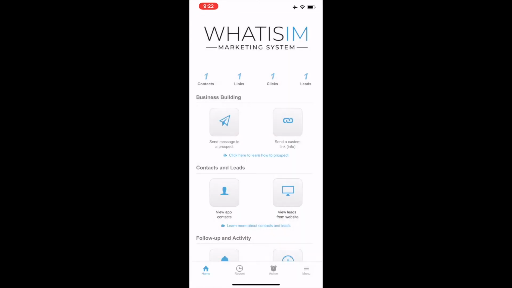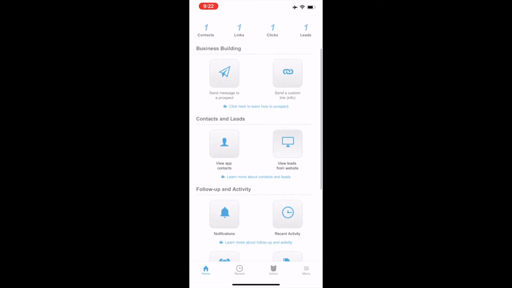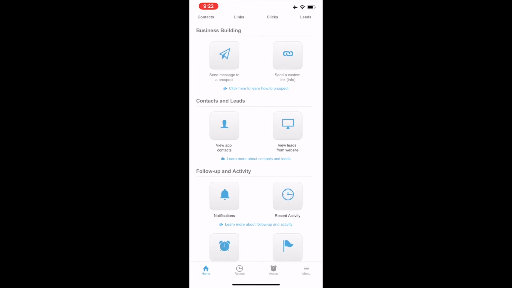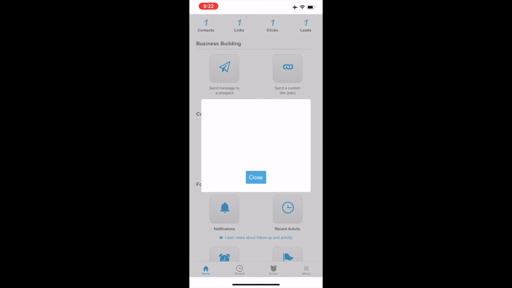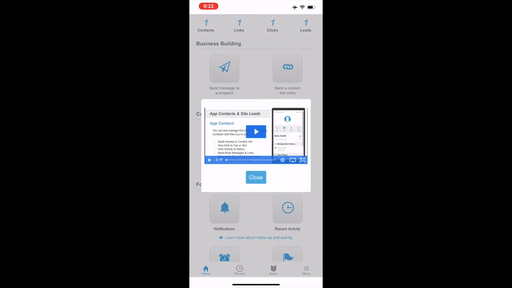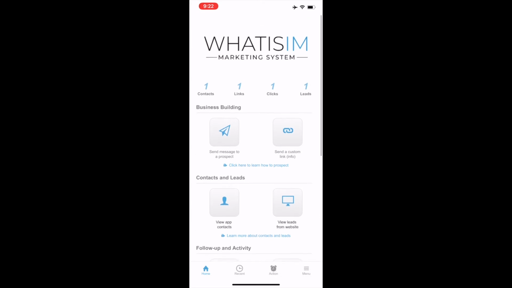However, feel free through the app, if you're confused on something or you want to get a little bit more training on specific features, or you're not sure about, hey, what's the difference between app contacts and site leads right in the center here, feel free to click on this and you're going to see different videos that are going to explain the difference between everything. So I want to just mention that. I want to make sure that everyone on here knows where they can get support and get questions answered. So let's jump into it.